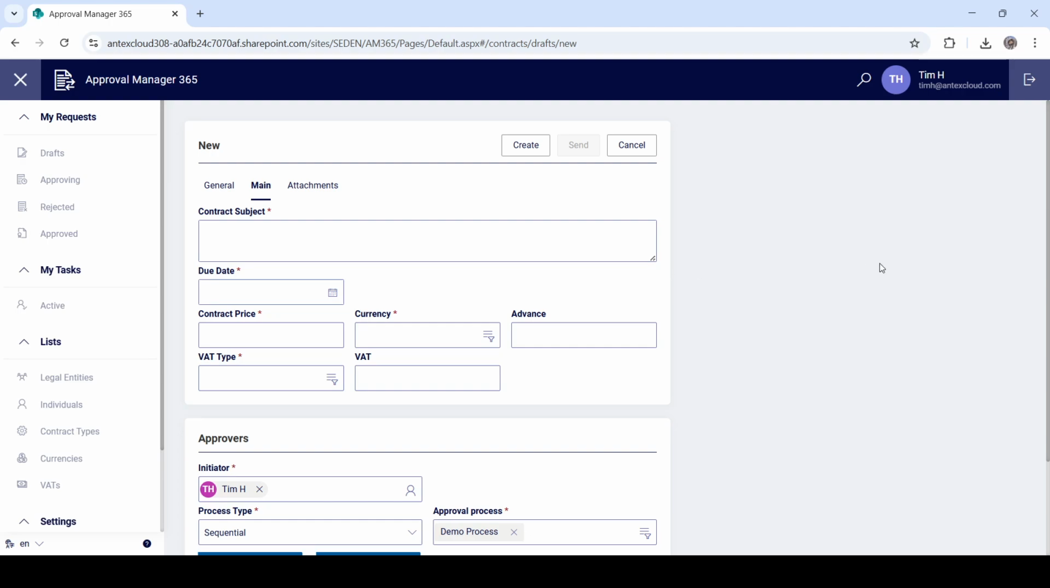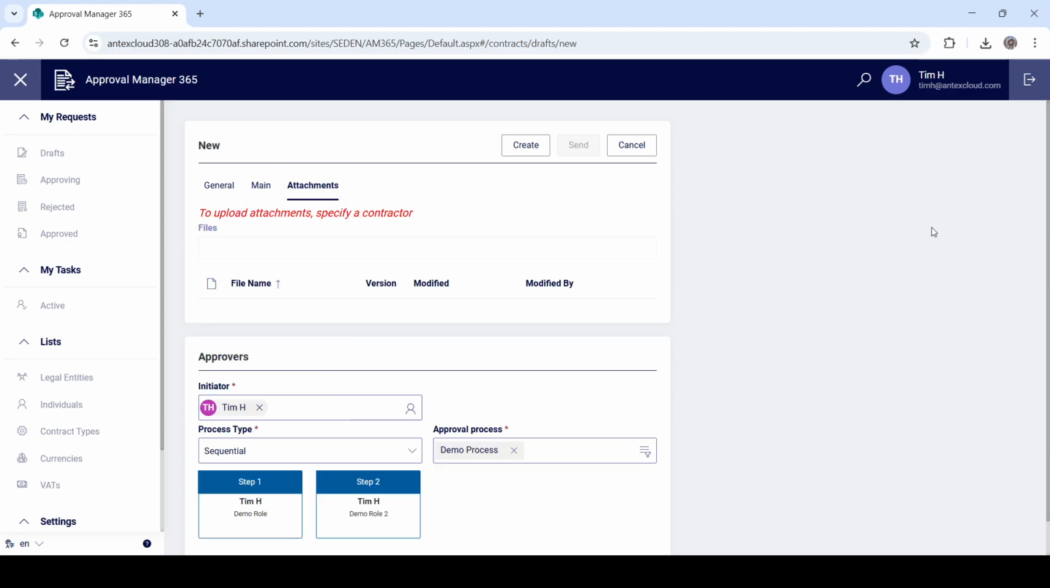Main, which includes the price and the due date for the entire process itself, and attachments, where we can attach a file, perhaps the text of the contract itself, perhaps images of the materials you're buying, or videos of services rendered, or whichever.